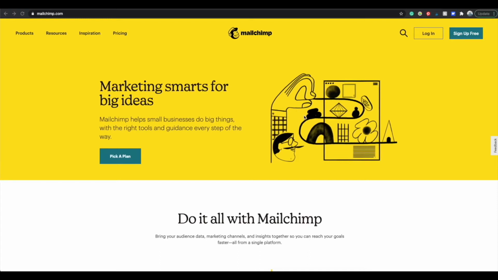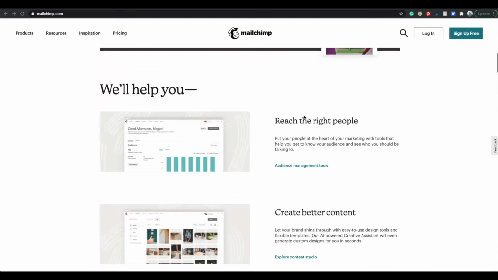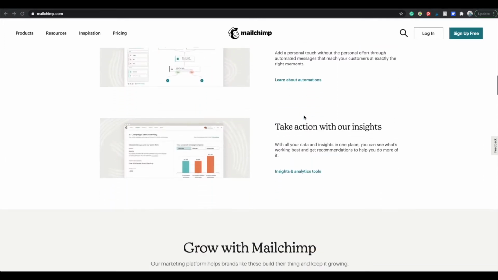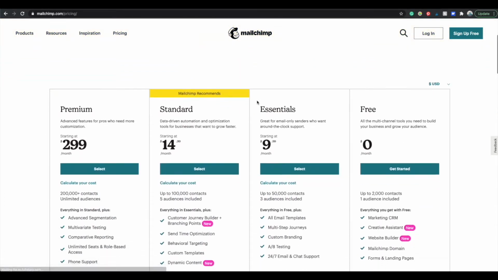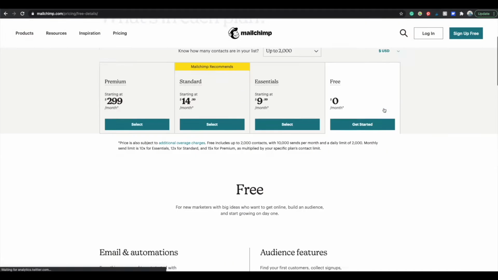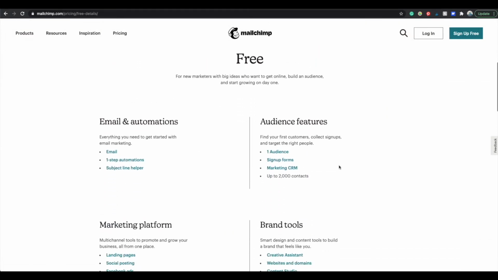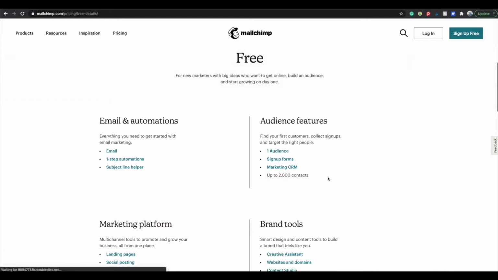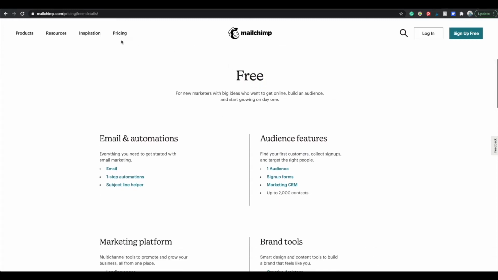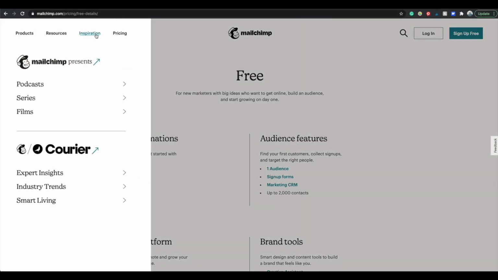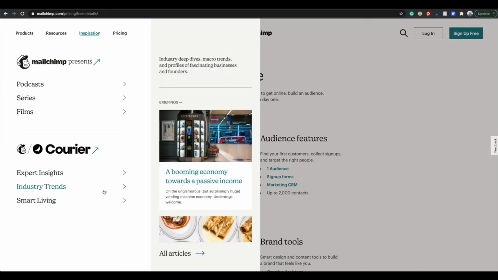So MailChimp is a great place to start for beginners. It has all sorts of different features. Not all of them are included in the free plan, but if you go into the pricing section and under the free plan, there is still plenty you can do with it. So you can email up to 2,000 contacts, and you can do automated emails and use different templates, and it still works really well even on the free plan. They also have a good inspiration section which has lots of blog posts that can help you too.